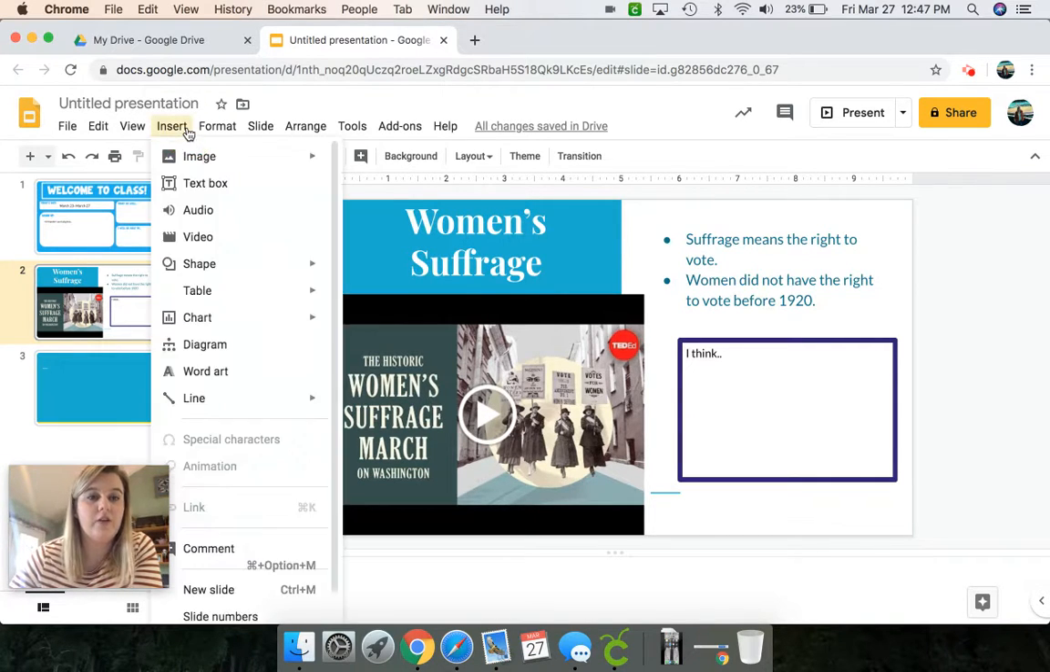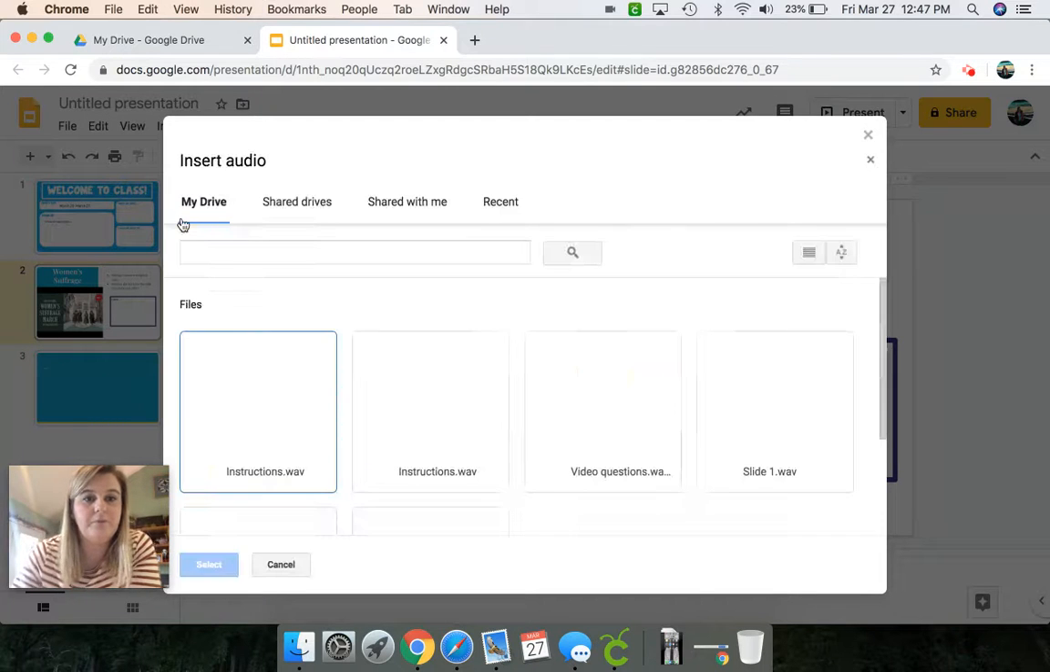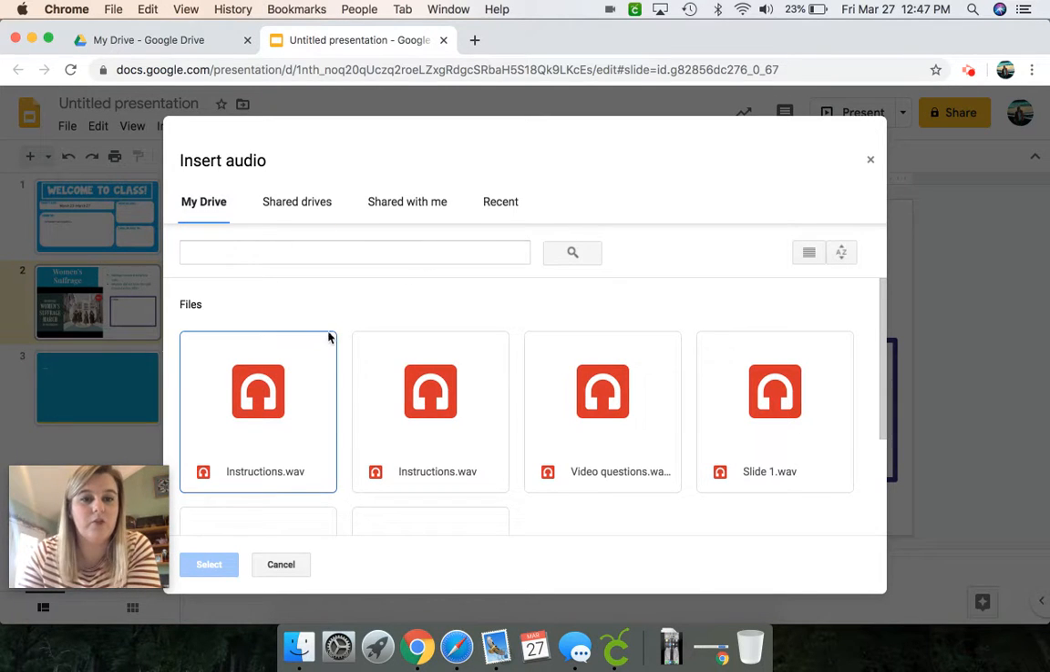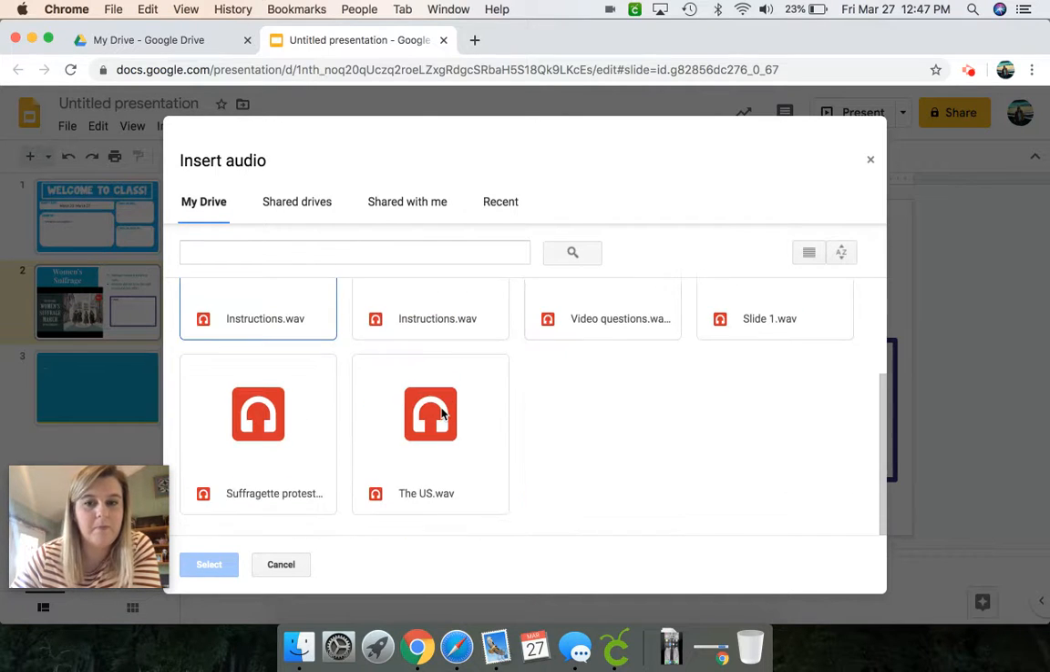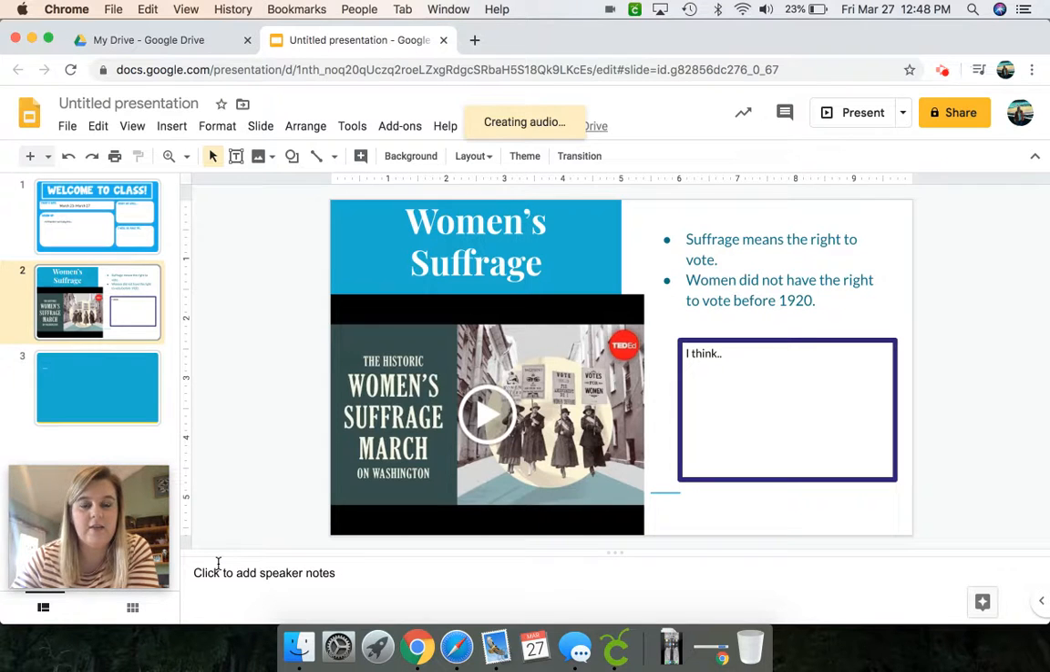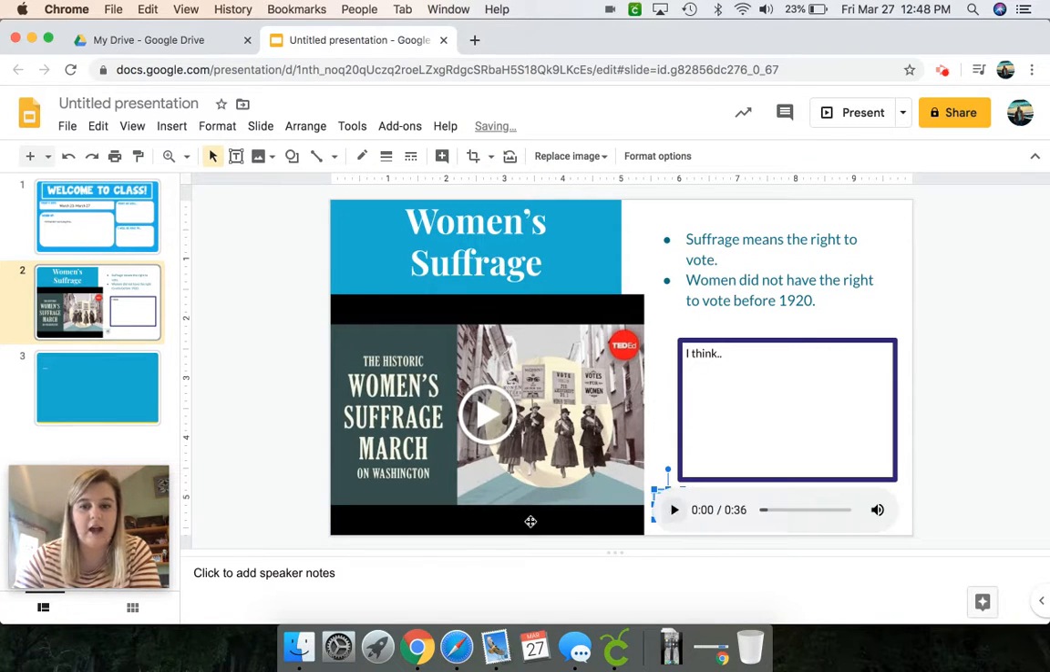So if you want to do that, you can go to Insert, Audio. And again, it only shows what you already have in your drive. And so there's that extension you need to look for, WAV. If it's showing the icons in your drive, they're going to be these red headphones. That's how you know that it's compatible. Okay, and so I would just hit that. It selects my file, and I can hit select, and it's going to insert it as this little icon.